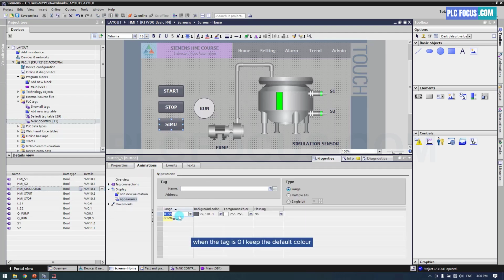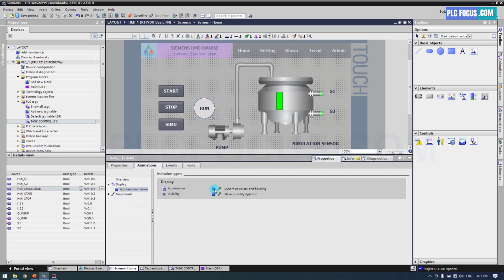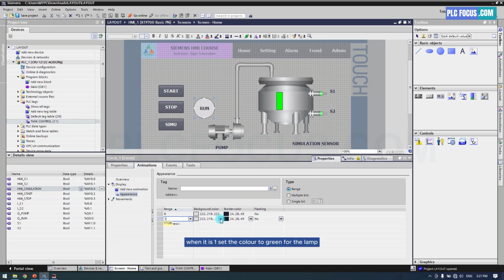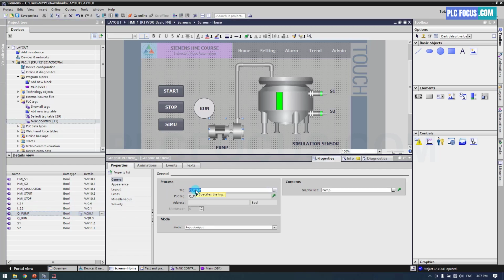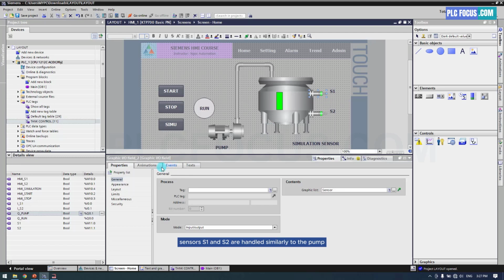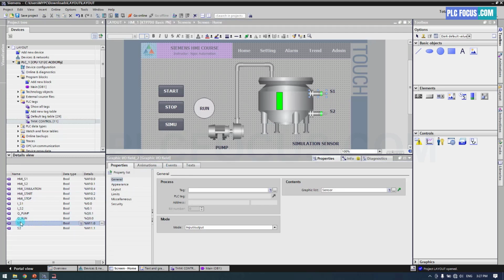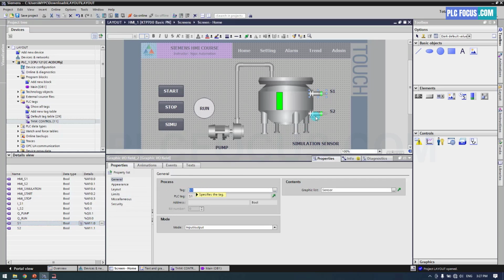When the tag is 0, I keep the default color. When the tag is 1, change the button color to green. And the tag used is HMI simulation. Set the colors according to the tag value for the run lamp. When the tag is 0, keep the default color. When it is 1, set the color to green for the lamp. For the pump, I will assign the pump tag. Sensors S1 and S2 are handled similarly to the pump. Note that you need to set the symbols in output mode.